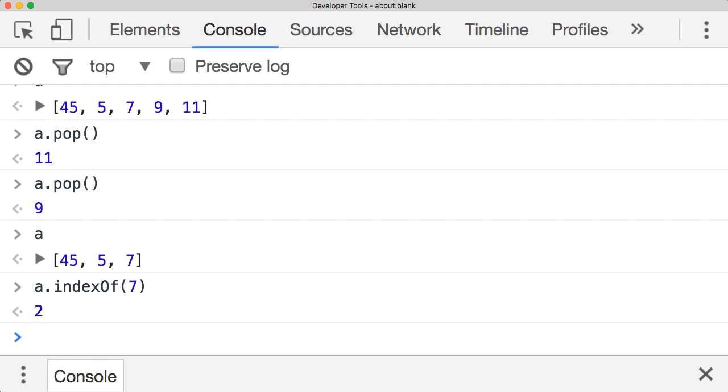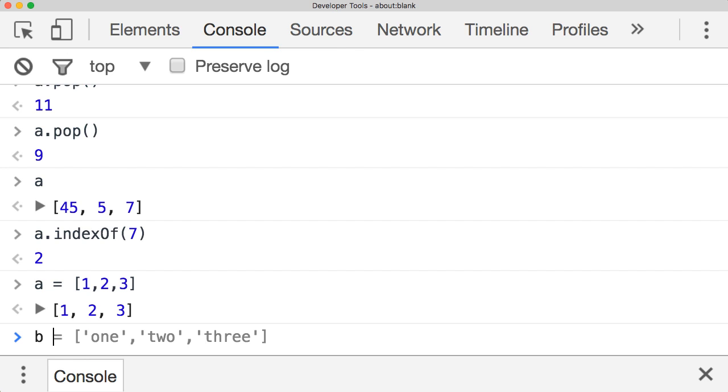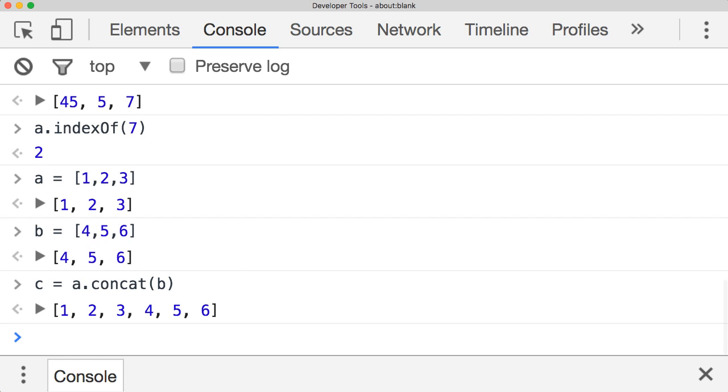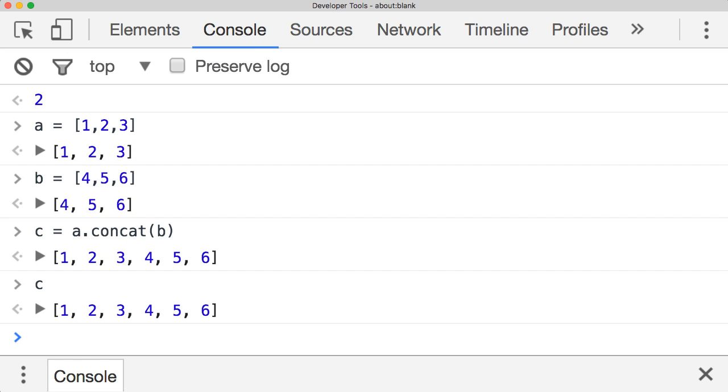Arrays also provide a concatenate function. So if we reassign our arrays, and I'm going to simply do 1, 2, 3 here for array A, and for array B, I will enter 4, 5, 6, then we can concatenate onto a variable, or assign to a variable C, the concatenation of A and B. And we do that by entering concat, and we enter array B. Now if we take a look at C, you can see there that we have concatenated both arrays and created a new one.